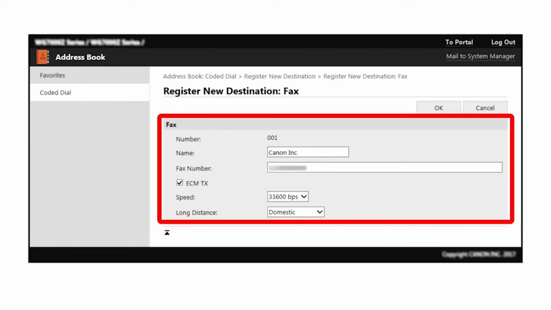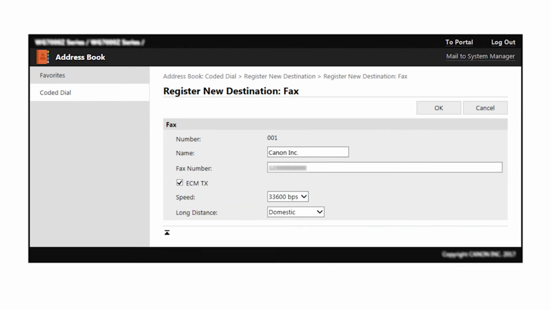Congratulations, you've registered a destination for your scan data and faxes for your Canon Business Inkjet WG7000 series using the remote UI.